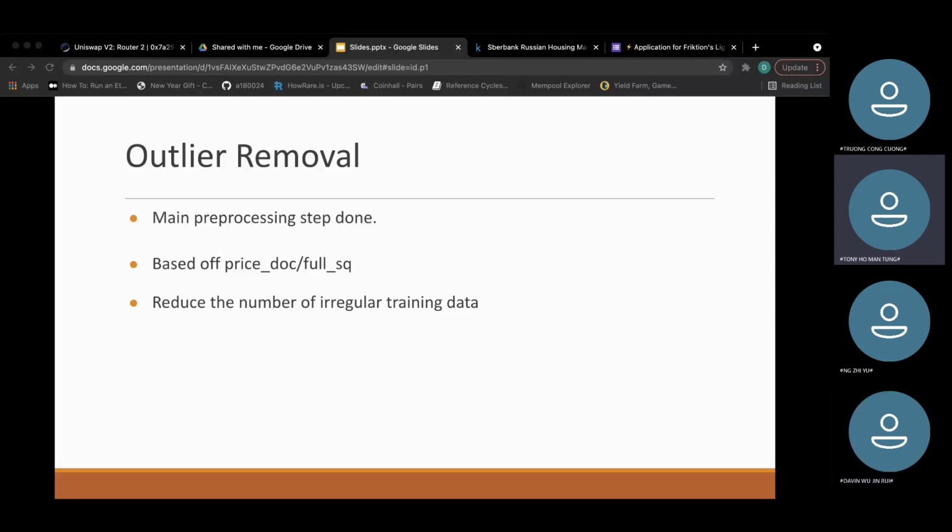So we calculate the price per square, or price doc divided by the full square, and we remove the outliers based off this value to reduce the effects that they might have on our model. So any value equal to or above 600,000, or any value equal to or below 10,000 will be removed. This will help us to reduce the number of irregular records that exist in the training data and give us a more proper prediction.